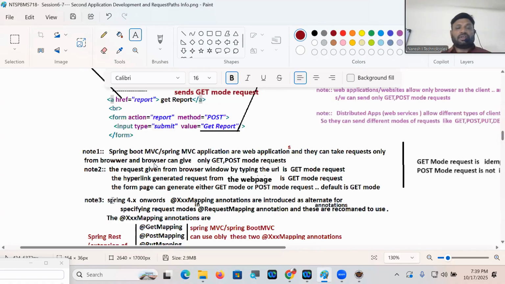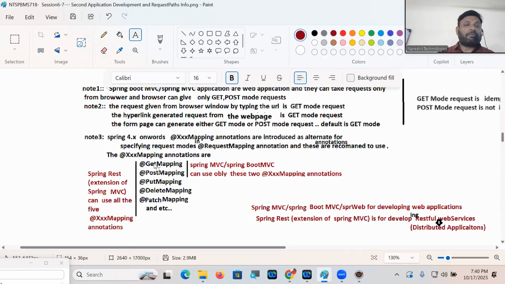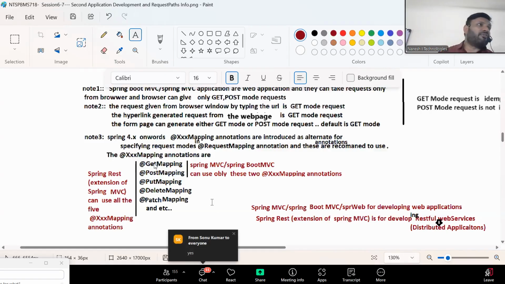From Spring 4.x onwards, the composed mapping annotations are introduced as an alternative for specifying modes in the @RequestMapping annotation, and these annotations are recommended. They are GetMapping, PostMapping, PutMapping, DeleteMapping, PatchMapping. Lot of mappings are there or not there? I want a reply, my dear.